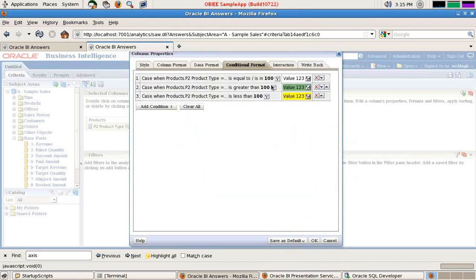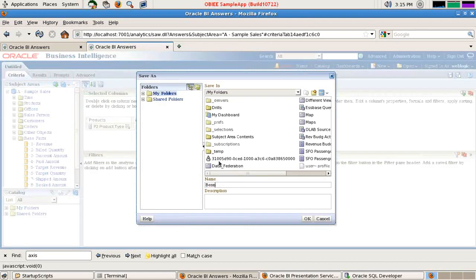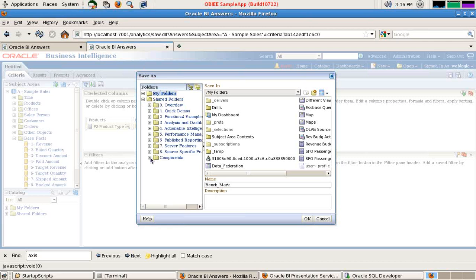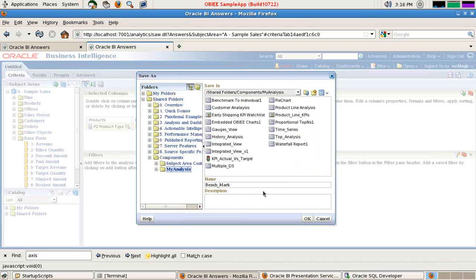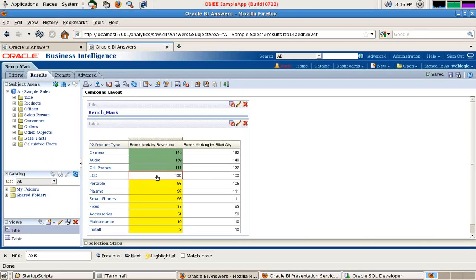You can choose the color, font, format is up to the way you like it. I'll save it, name it as product line benchmark. Okay, and save it in your folder under my analysis. See this? This is pretty nice.